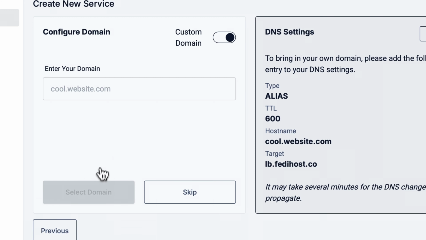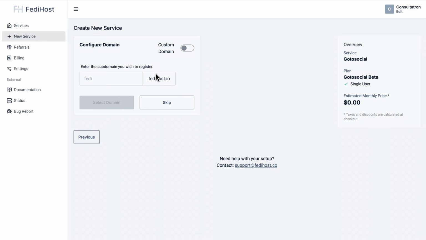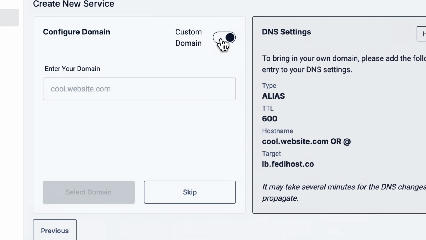Hit select. And then you have to choose your domain. So if you are really just wanting to fiddle around and see what GoToSocial looks like, but aren't super serious about it at this point, you can always use one of the existing FediHost domains. So you could create a test instance, select that domain, log in to it, have a look, check to see that it works. And then once you're serious, you can shift over to having a custom domain.